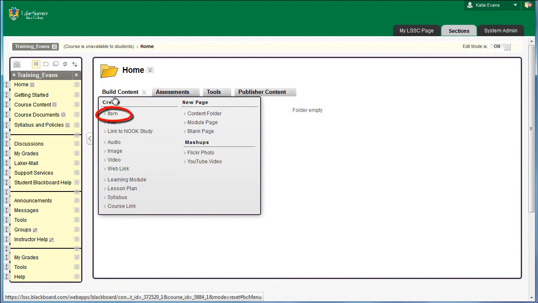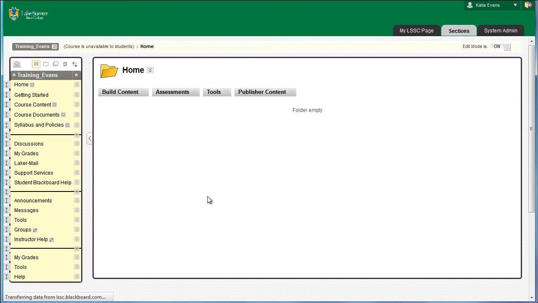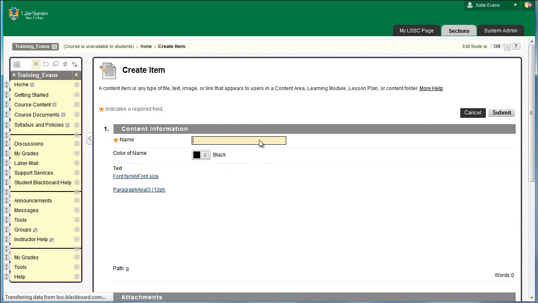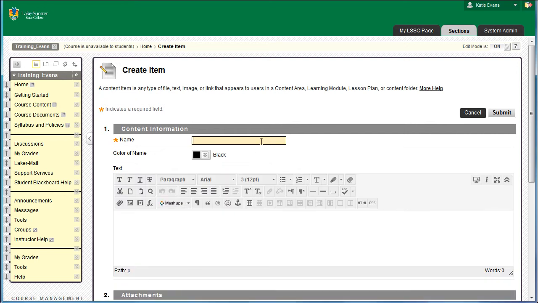Click Item. Items are your best friend. Almost everything in Blackboard can be done with an item. It has all the functionality of a word processing software application, like MS Word or Mac Pages. But it does do many other things as well.